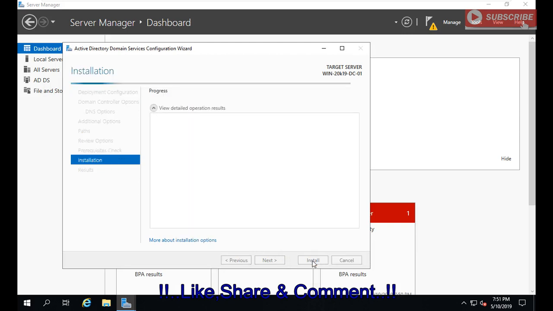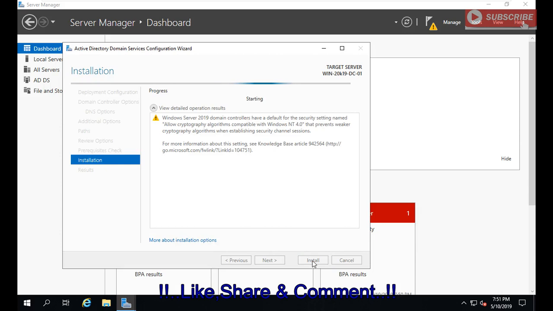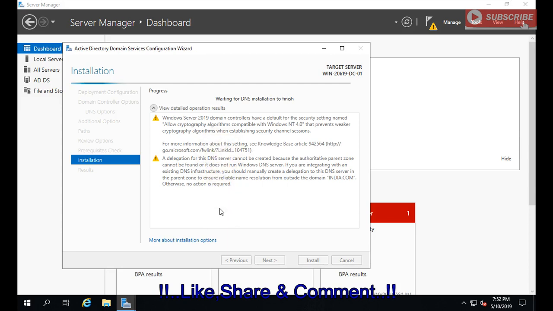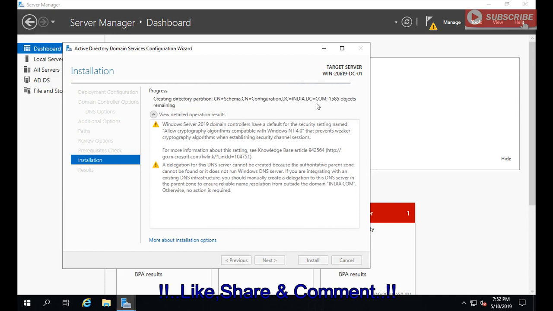So just click install, and guys, the installation process has been started here. As you can see, it is telling started, and view detailed operation results here. A couple of more things here. So waiting for DNS installation to finish. It will take a couple of minutes, and once it is done, we will have an Active Directory installed domain controller on this server, which is a DNS server itself, and global catalog itself, and Active Directory.